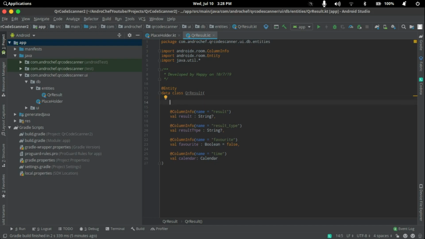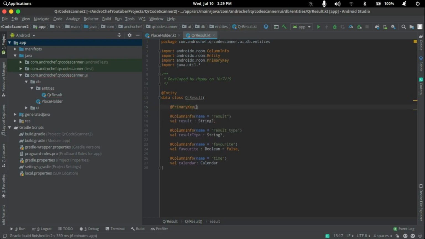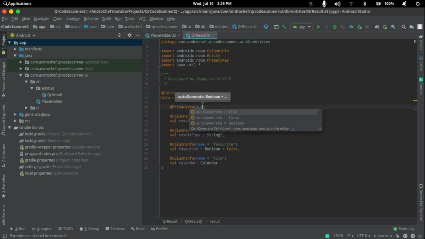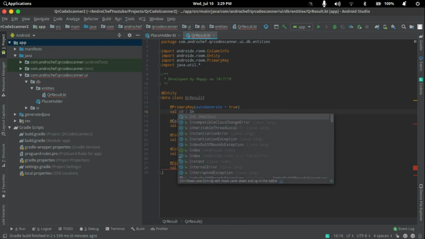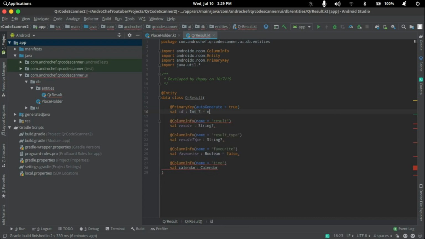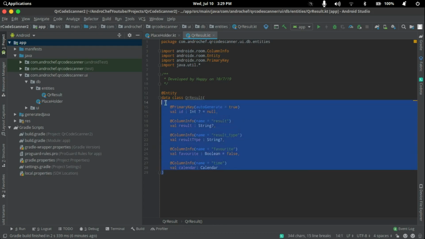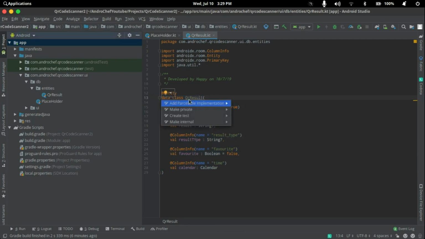So we'll make a primary key that will be auto generated. We don't have to increment it, and this will be ID. It will be int, and we don't have to pass it, so we will set it as null. So primary key is basically the ID for that particular row. So we make the table.